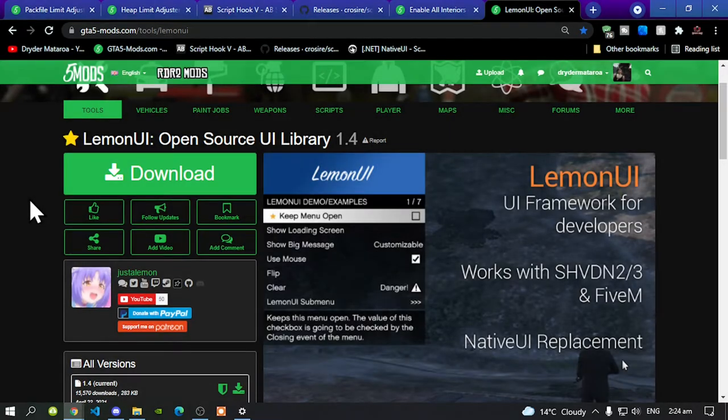Welcome back everybody, this video is all about how to install LemonUI inside your Grand Theft Auto V folder. But I'm going to change this video a bit, and this video is all about how to install the most important files for HKH191's mods. So let's get straight into it. All you gotta do is download LemonUI, okay, and I will leave this inside my description below.